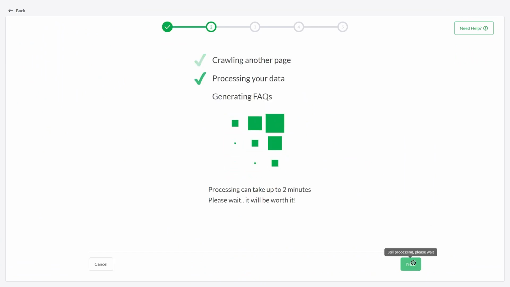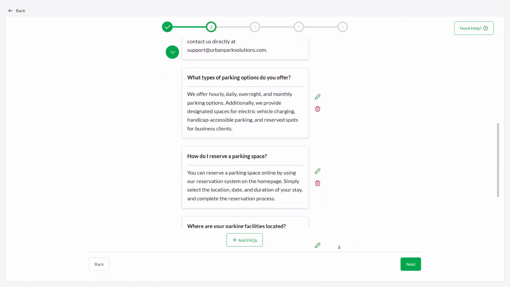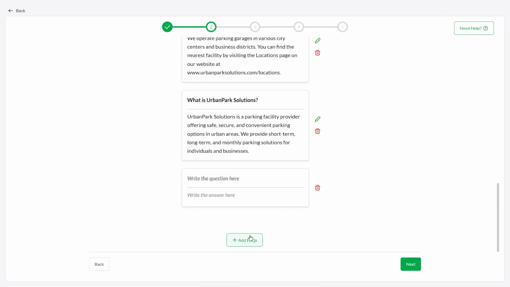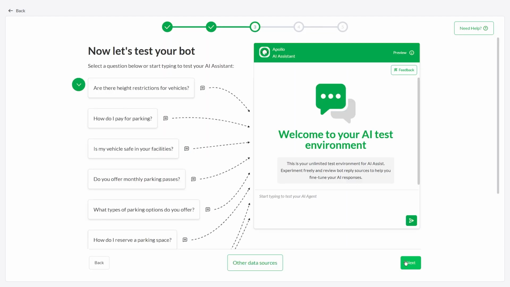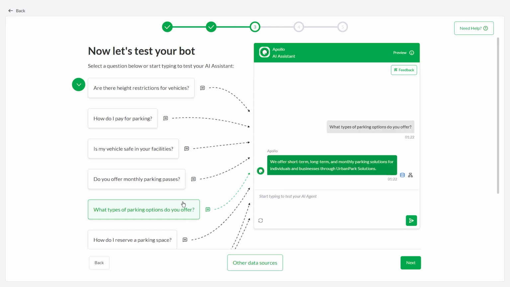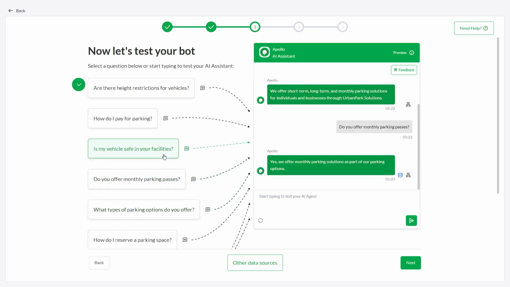AI Assist will automatically generate FAQs from your website. Once completed, you can review, edit, or add a new question and answer by clicking the Add FAQ button. Now it's time to test out AI Assist. By clicking on the questions, you can view real-time responses.